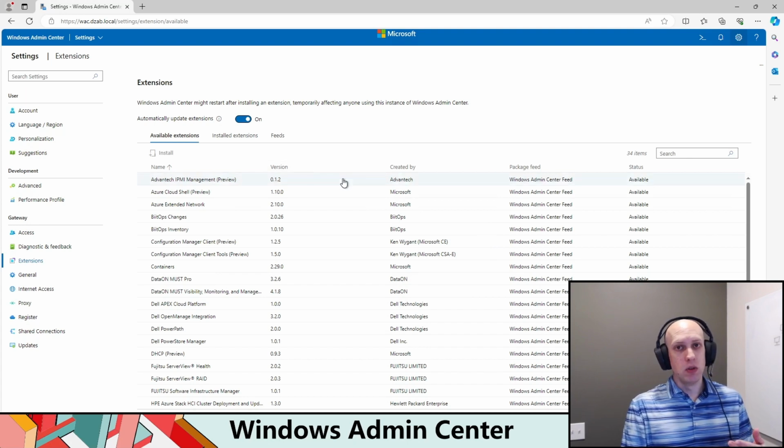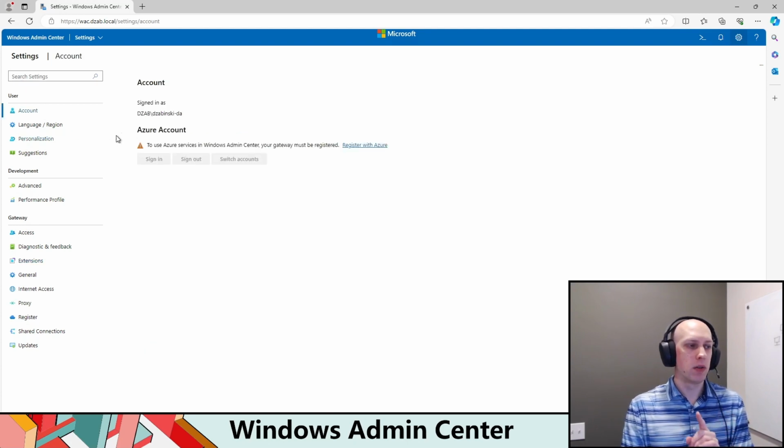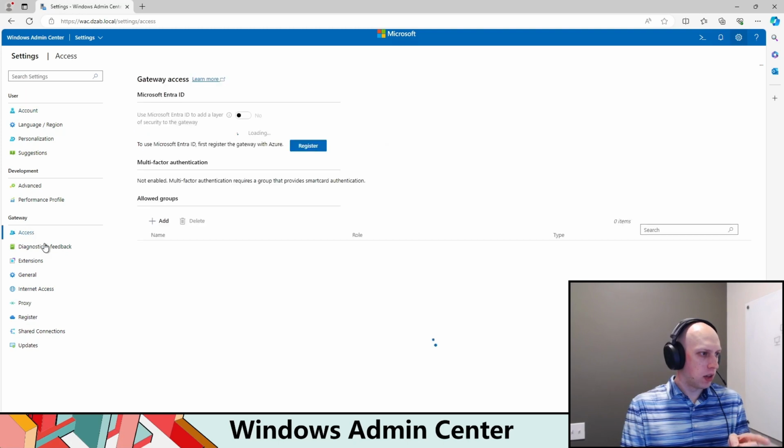By default, it's using authentication from the server to the domain. So you can use your domain user accounts to sign into this, and those permissions then will be allowed to access it, but you also have the ability to customize the permissions. Now, before we get into that a little bit, let's first look at the other sign-in options. Hold on. Access is what I want to go to.